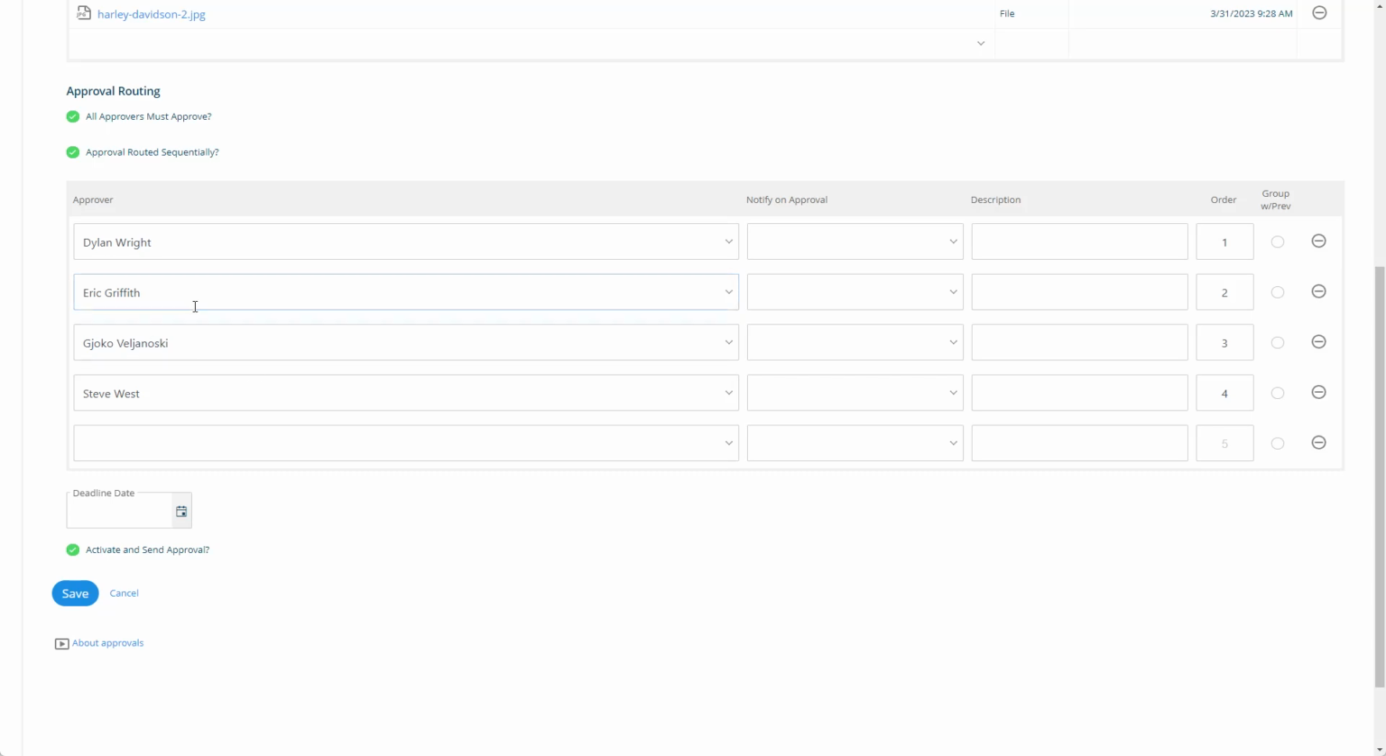If you want two people to approve simultaneously, let's say Eric and Joko, you can choose group with previous here and say these two are going to go together. So it'll go to Dylan, and then Eric and Joko will both get the approval at that point, and when these two people have both approved it, it will go to Steve. So this allows you to do a sequential one where it can go to two different people or more at once by checking the box. So this group with previous on the third line means that 2 and 3 go together.